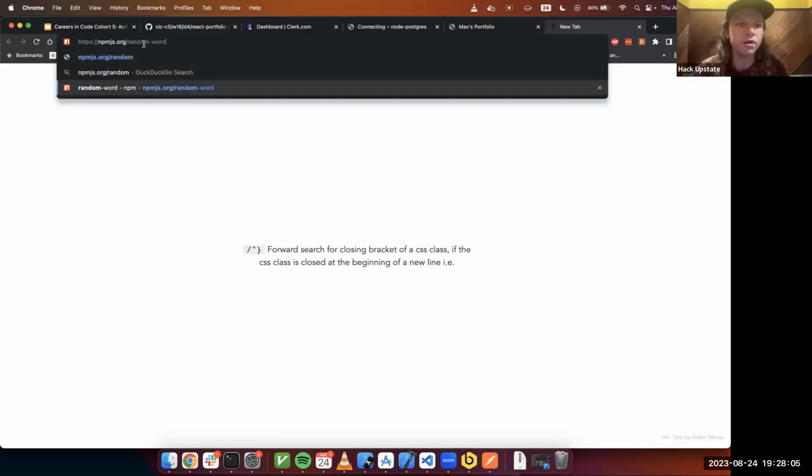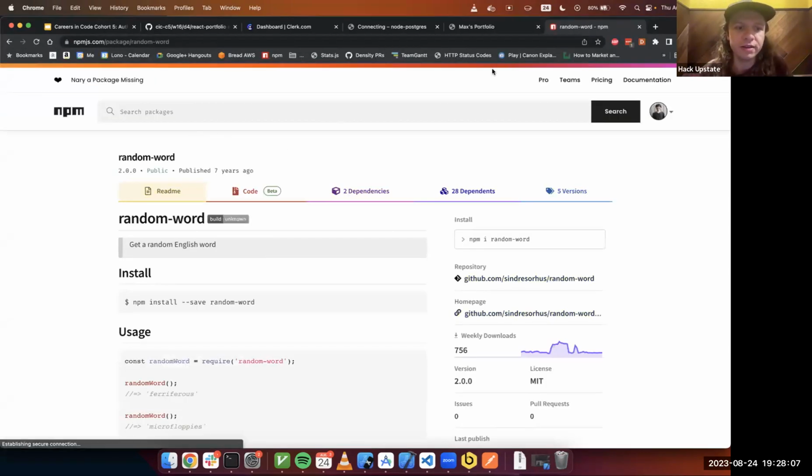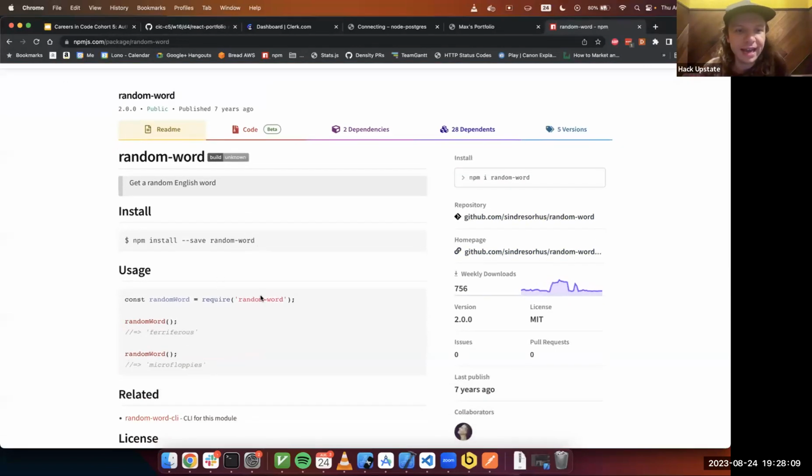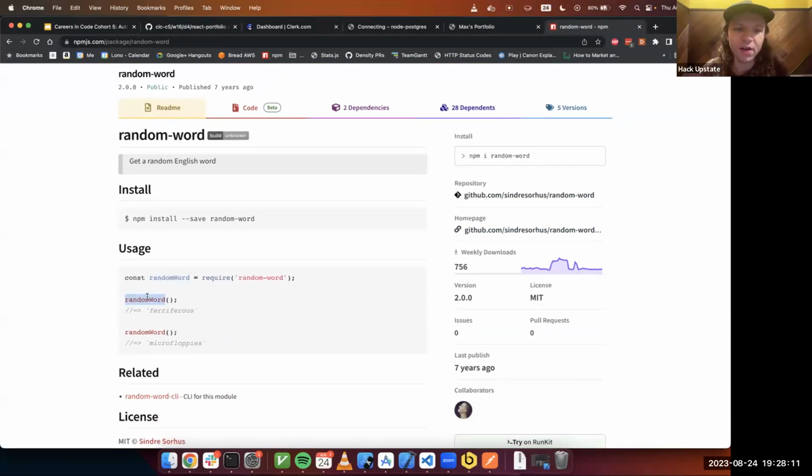Random word. This is a package that exports a function that when I call it gives you a random English word. So we're just going to use this to generate our words because I want to give each user a different word. So it seemed like that would be a good way to do it.